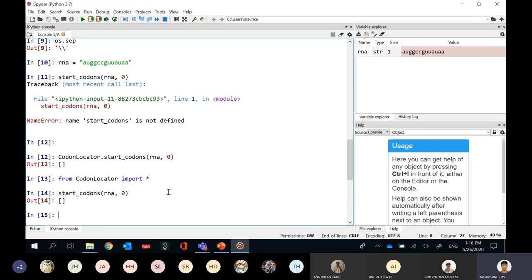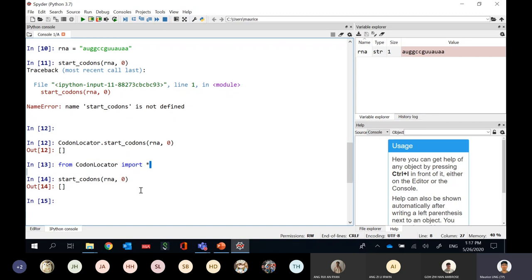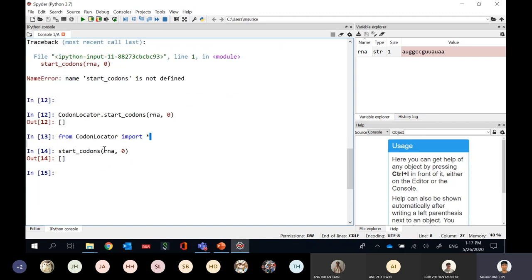But personally, I prefer you to use this method on line 12. The reason is this: if I have multiple modules and I import everything, what happens if there are two start codons? Let's say codon locator has a start codon, and your nucleotide utilities also has a start codon. Which version will it use? It's actually quite unknown. So I always prefer you to do this.